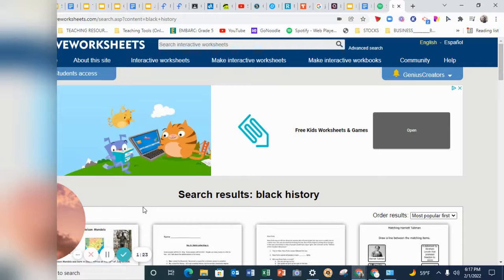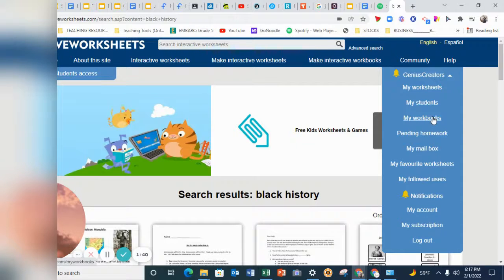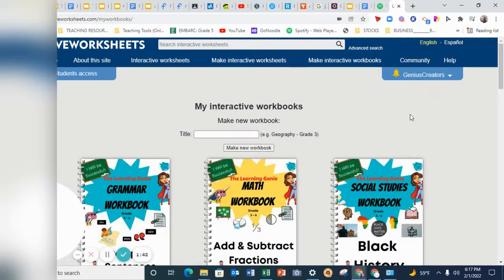So this is one of the resources that I use. Right now, what we're going to basically look at is how to add a workbook and then how to add sheets to a workbook. First, you'll go over here to workbooks.